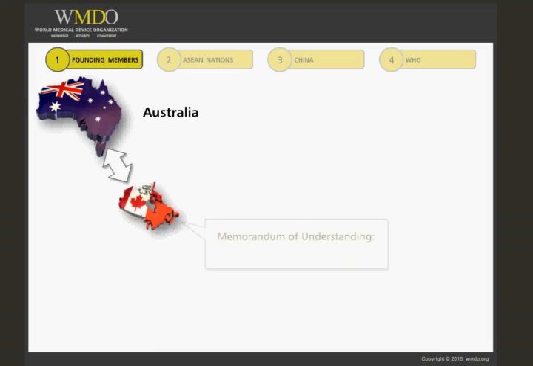The Memorandum of Understanding, or MOU, between the TGA and Health Canada allows Canadian registrars accredited under the MOU to issue QMS certification to Canadian manufacturers, which is accepted in Australia without further assessment, and for the TGA to issue Australian manufacturers with a Canadian Medical Devices Conformity Assessment System certification, or CMDCAS. The agreement does not cover product compliance, and the products must undergo assessment in accordance with the respective regulatory requirements. There is currently only one accredited Canadian registrar.